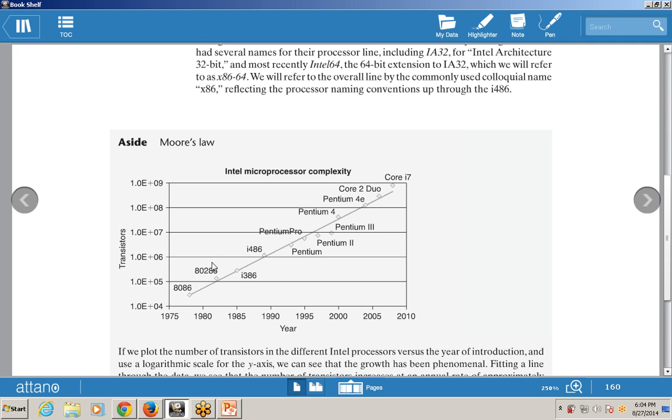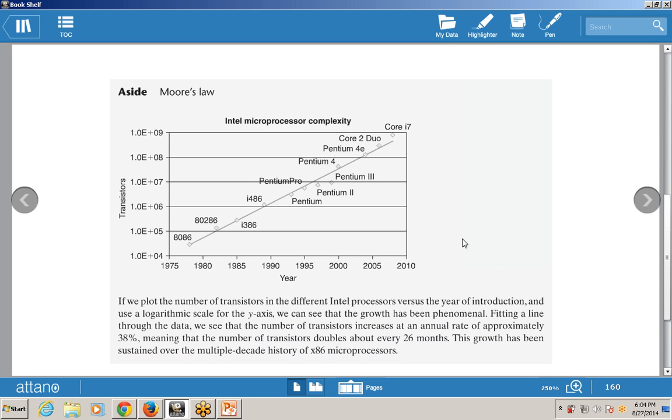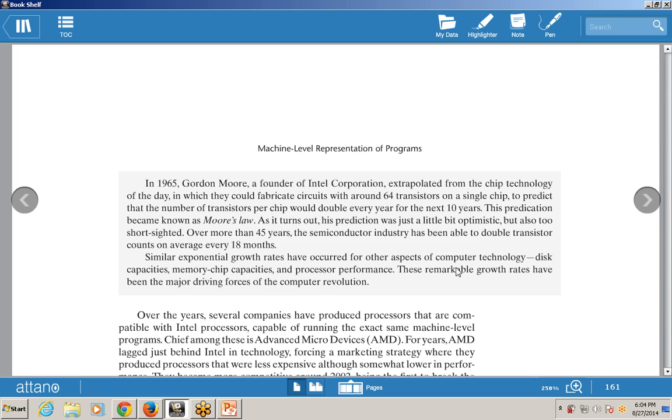First one is 8086, then 80286, i386, i486, Pentium, Pentium 2, Pentium Pro, Pentium 3, Pentium 4, Pentium 4e, Core 2 Duo, Core i7. These are the multiple figures that are available year-wise.